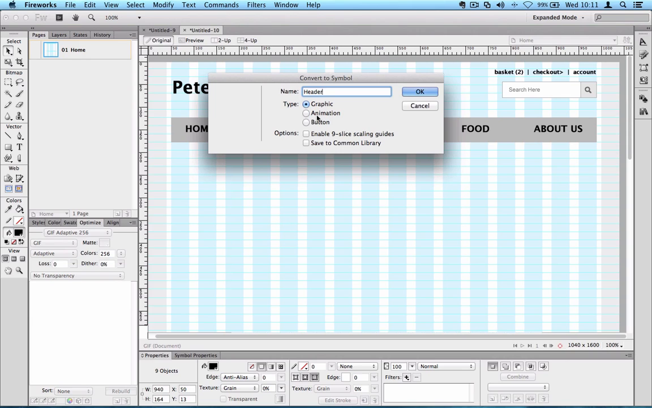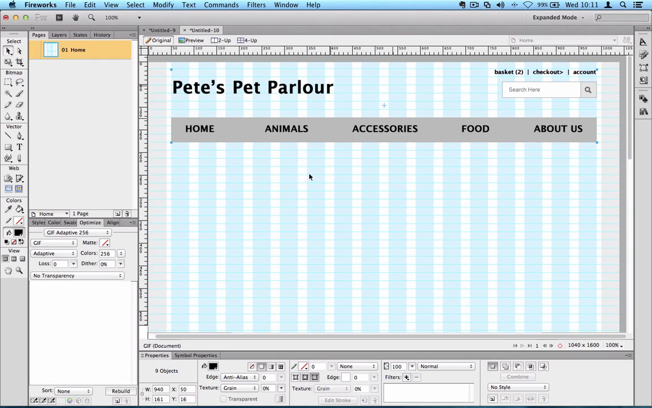You have other options here for animations of buttons. Very, very familiar if you've used Flash. This is the same kind of concept. We won't worry about 9-slice scaling at the moment, or we can put it in the common library, the thing we were looking at earlier. But let's not do that at the moment. Let's just create a header.